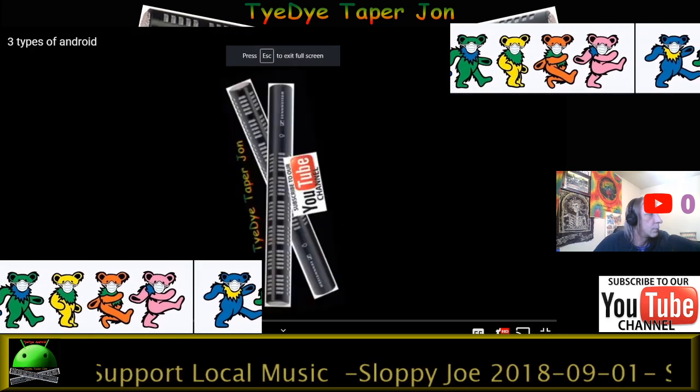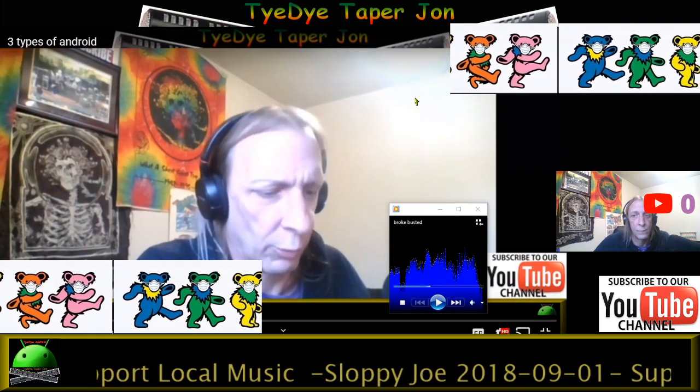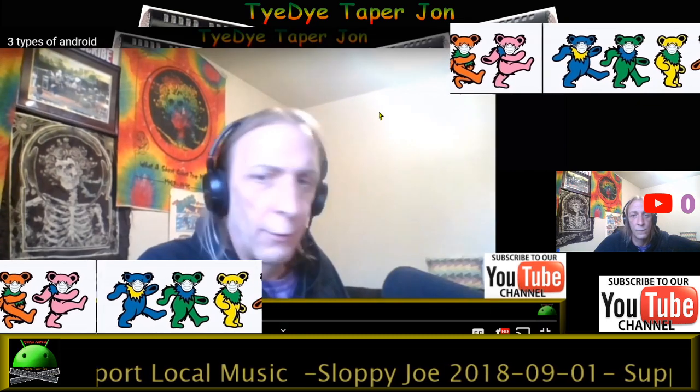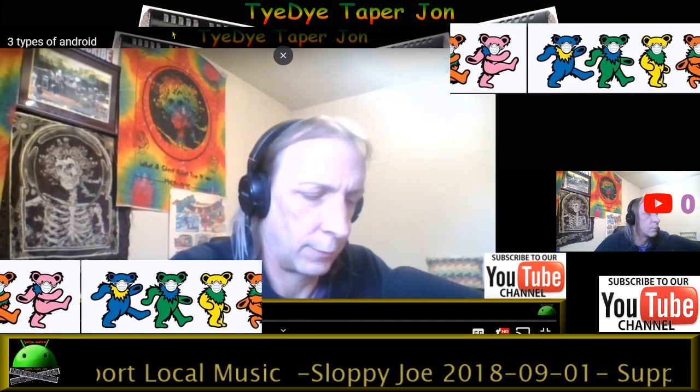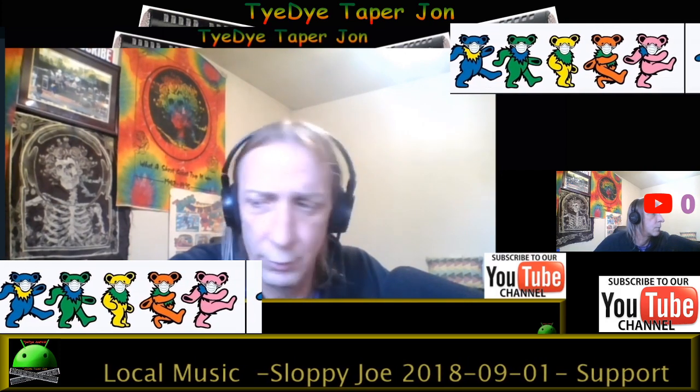And welcome back to Taper John and Tie-Dye Android. This is a dual project again today. We've had a couple of them in the last couple of weeks. This one is going to be the different versions of Android. This is for one person in particular who's asking me about audio quality in Android. So I'll bring that out right now.